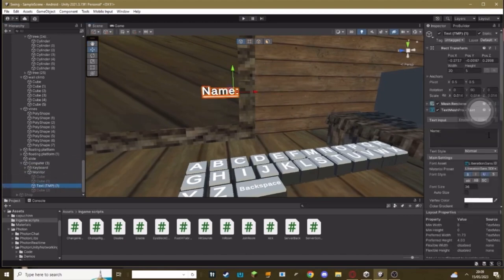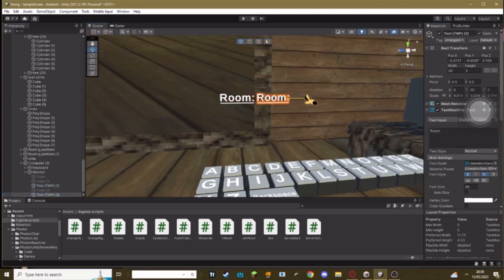Then go to your name text, set your name text to say room, and then copy that text and put it beside it. The text you put beside it, you want to put in 12 letters. You don't have to do this, but I like to do it. 1, 2, 3, 4, 5, 6, 7, 8, 9, 10, 11, 12.